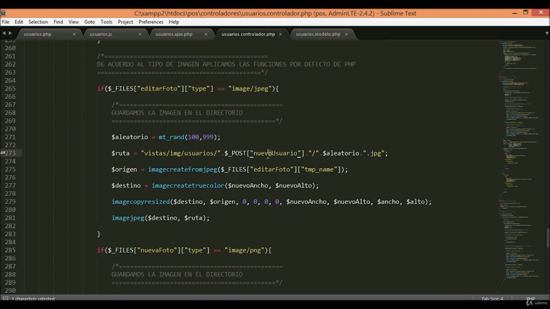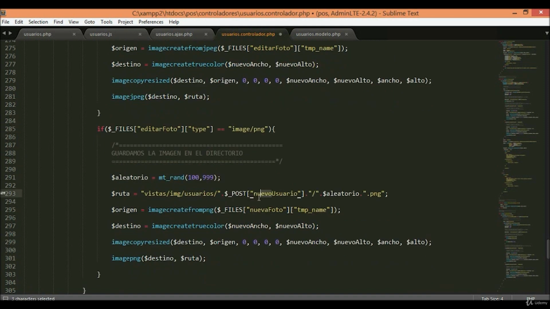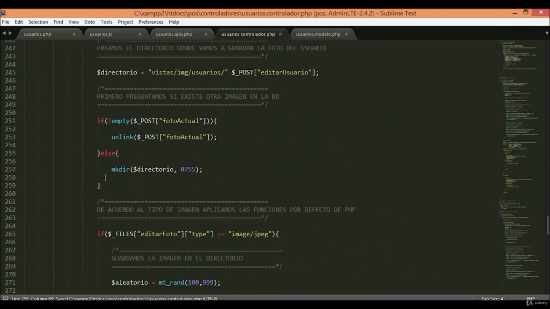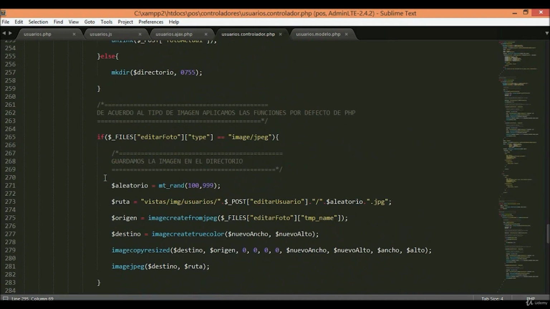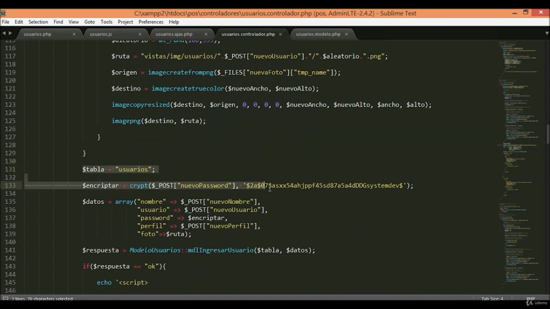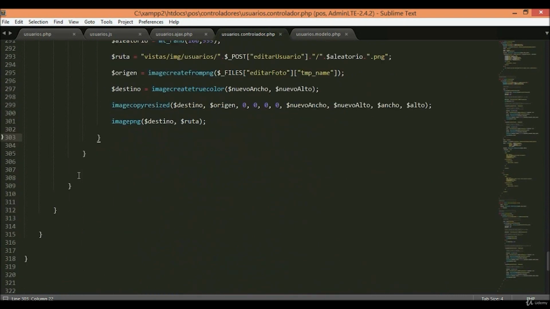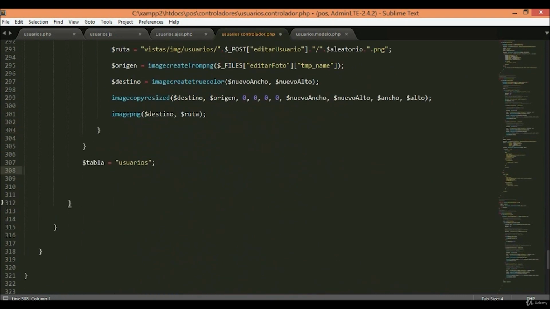Okay, we just validate the JPEG, and this one with PNG. So we have to change these values, or this variable post, with edit user. Very good. So with this, I'm just doing it right so the picture can be updated. The same we did here in the top area, so we need to copy that and we put it here.